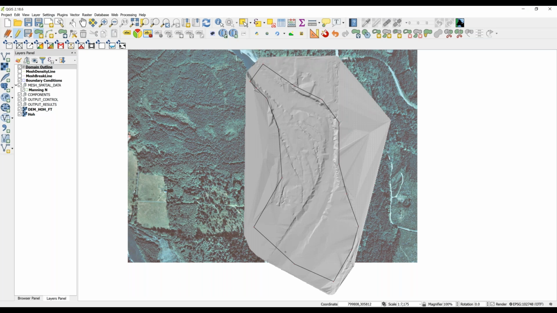And once you finish, then you need to click here on the pencil again and click save to make sure that the changes you have made or the data you have entered is correctly entered in the QGIS environment. So the next step would be to enter the boundary conditions. The boundary conditions are entered here in the boundary conditions layer.